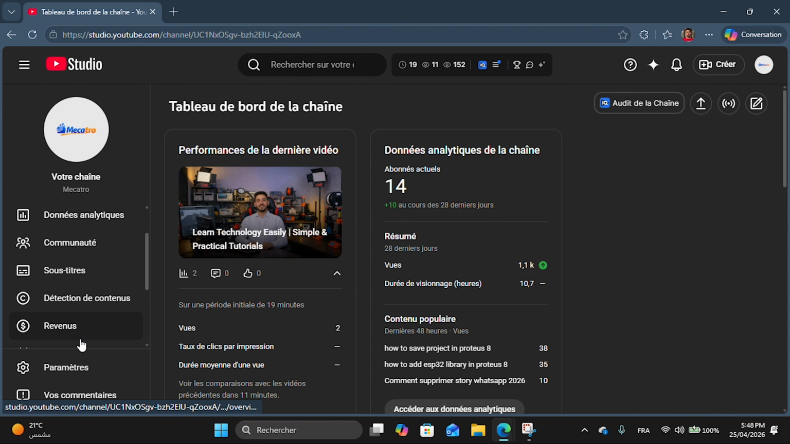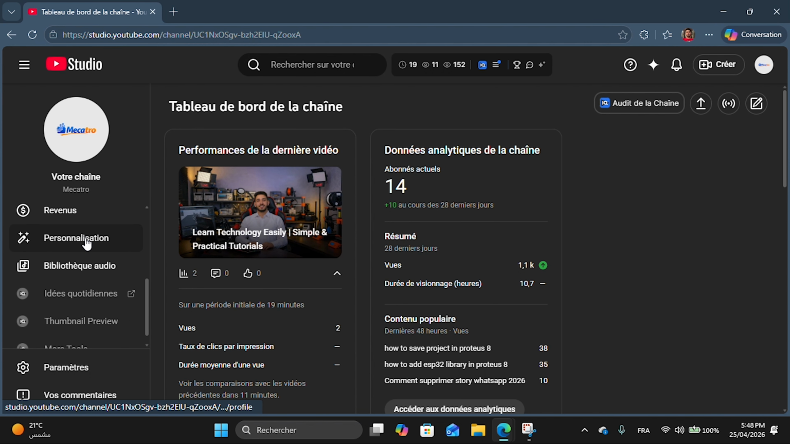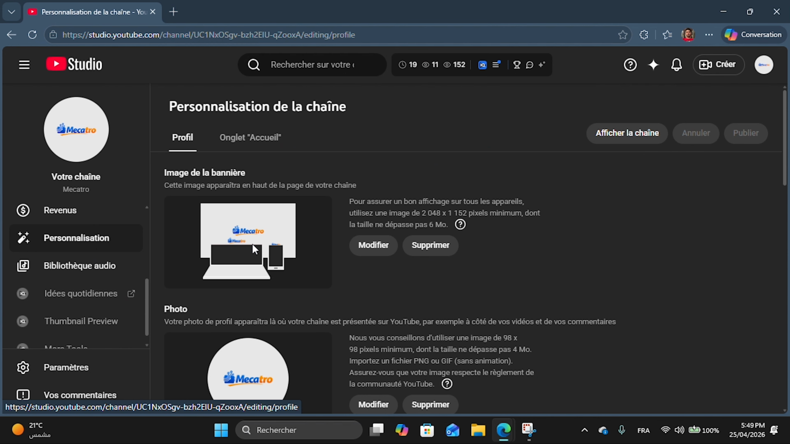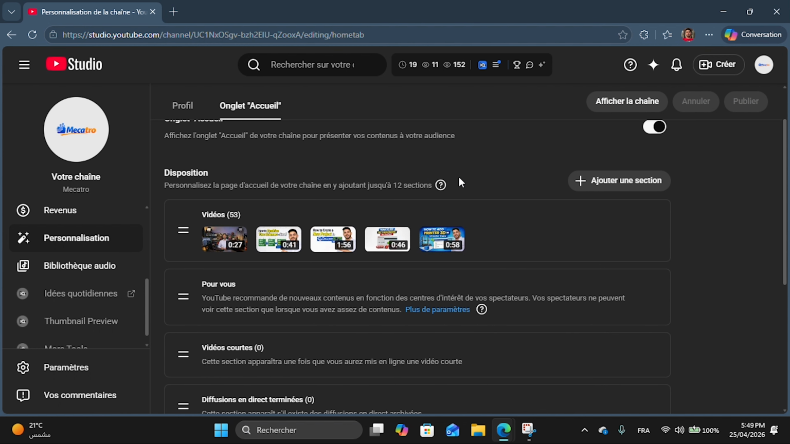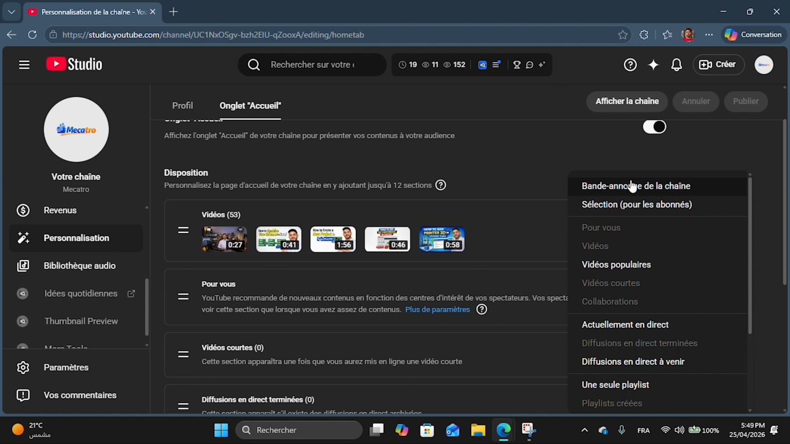In YouTube Studio, click on Customization. Then choose Layout. Now, you will see the Home tab or Featured Video section. Click on Add Section or Add Featured Video.